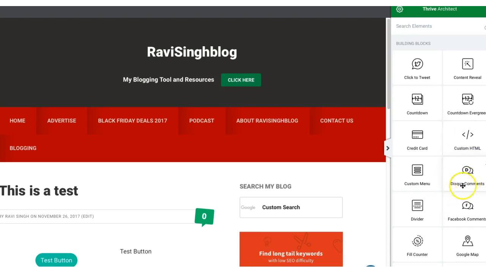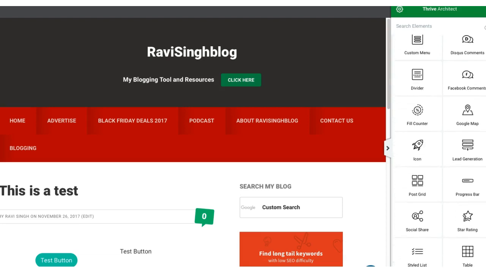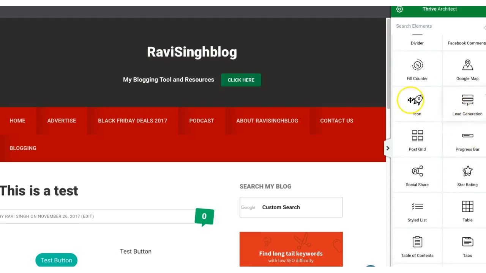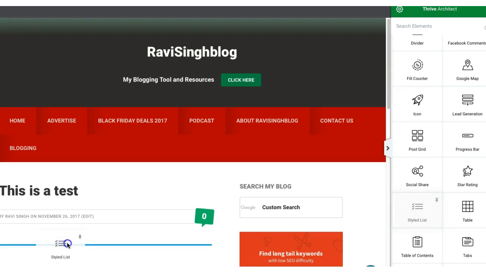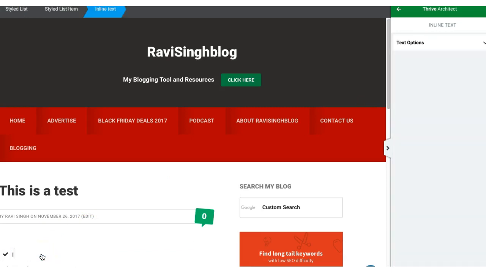You have discuss comment, and then you have divider, Facebook comment. There are a lot of components Thrive Architect introduced to create attractive content for your blog. And these are some of them. Lead generation, if you want to put an email lead or opt-in box, you can use it here. Of course, style list is another good example which I use a lot in my content. So this is something which you can make to point out certain things to the reader. For example, you want to show something in bullet point, you can do it here.